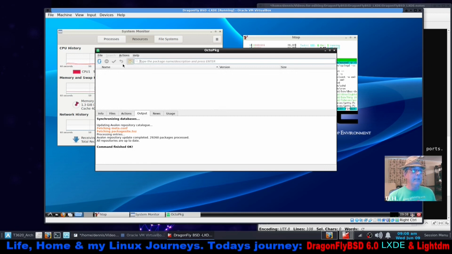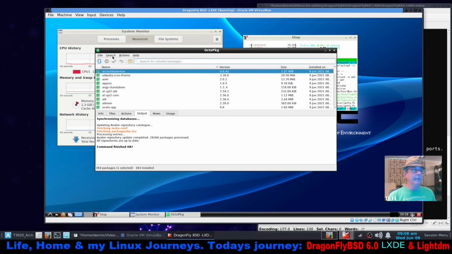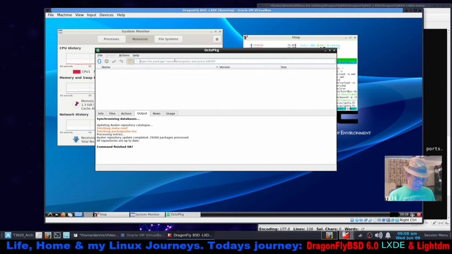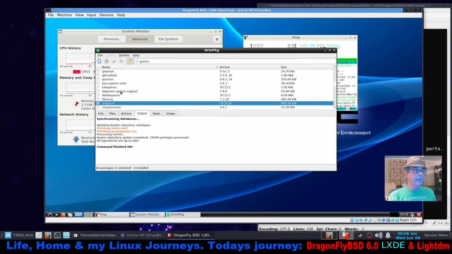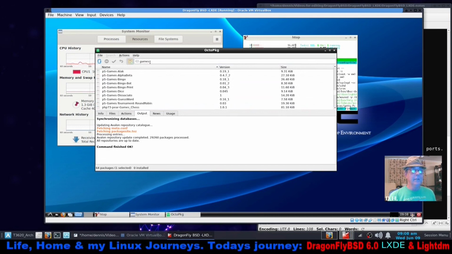This is how you look for stuff. Click on that folder right there. First of all, let me unclick that. Go to search. You can search by exact name, or you can search by description. So let's do the description. I'm going to click on the folder again, and let's just type in games. And let's find a game. I wonder why KPAT's not listed. Let me just look up KPAT.